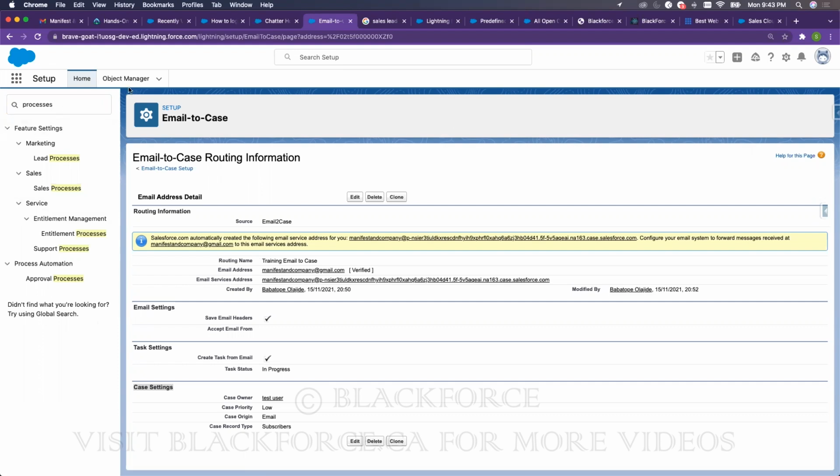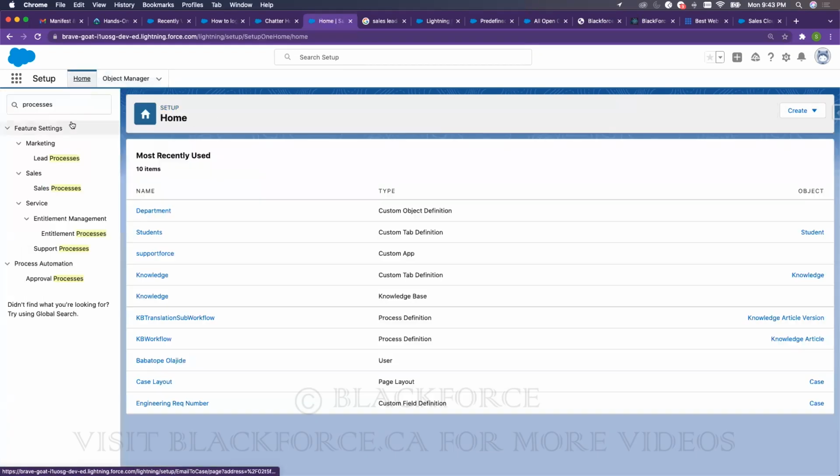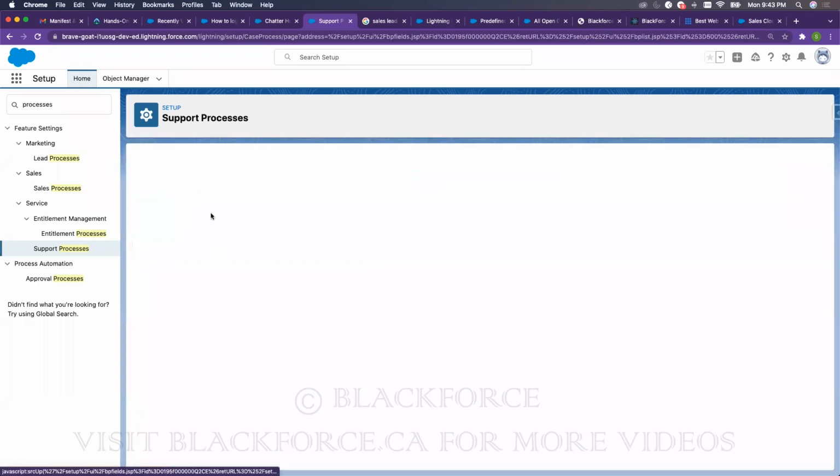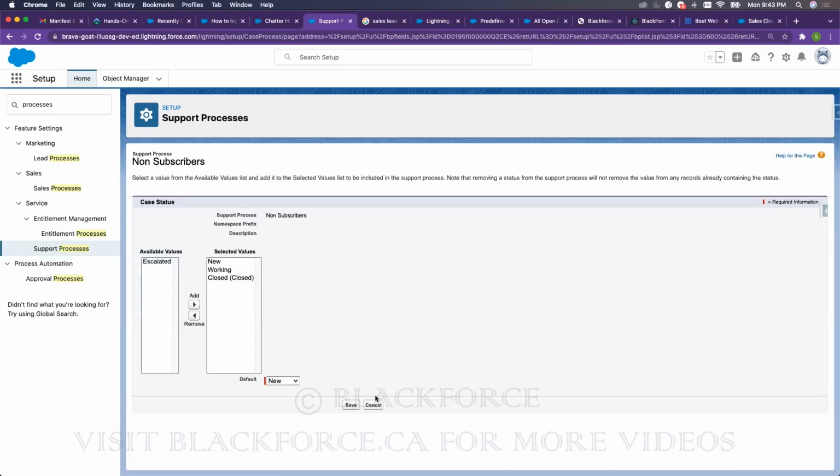When you create processes, you have to create a record type. That's what makes processes unique. Without a record type, you cannot use that process. It's a record type that you are manipulating in a process. Because the support process, for instance, is based on the status field. Remember that. It's a status field that is changing. Can you see? New, working, close, and the other one has escalated, right?